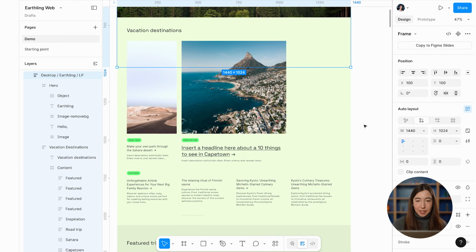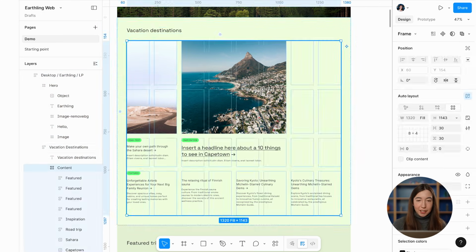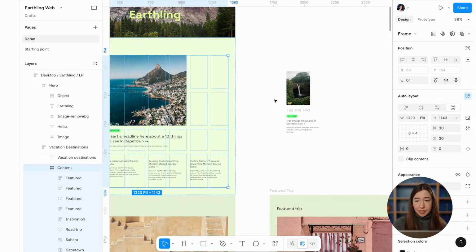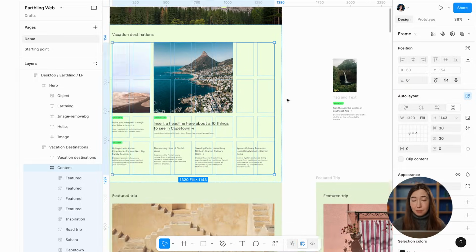And going down to this vacation destinations, you can see here, we've got a grid set up. And this is a way where you can have different images and text all put in a grid. You can set different widths and heights, but by using a grid, things are able to generally have a pretty consistent layout.